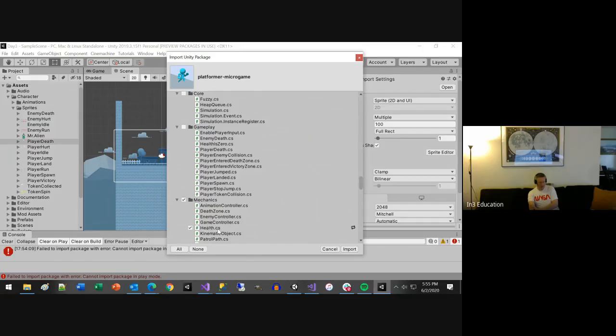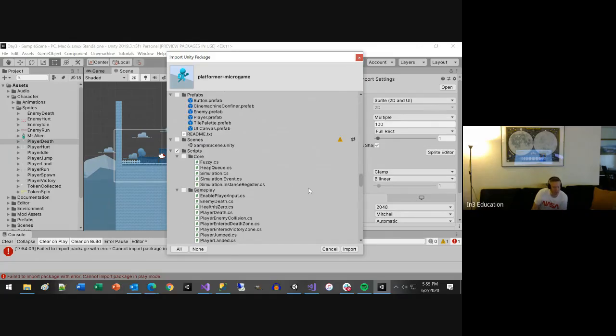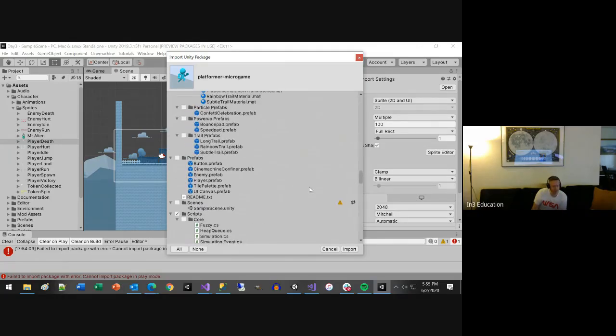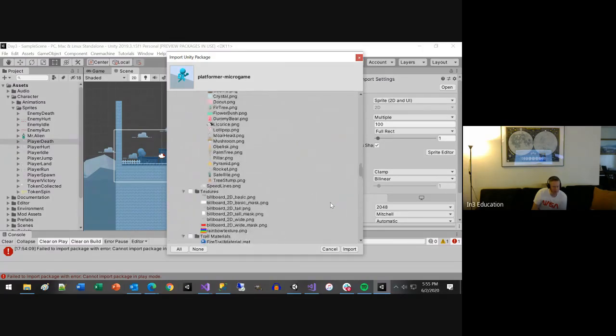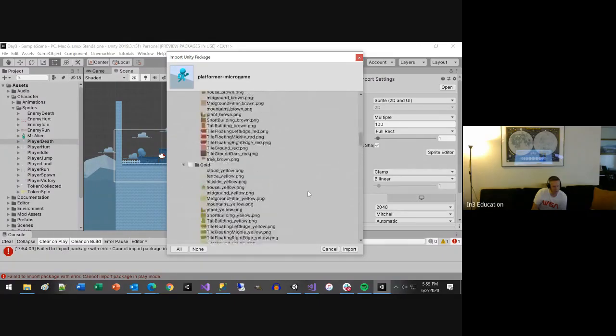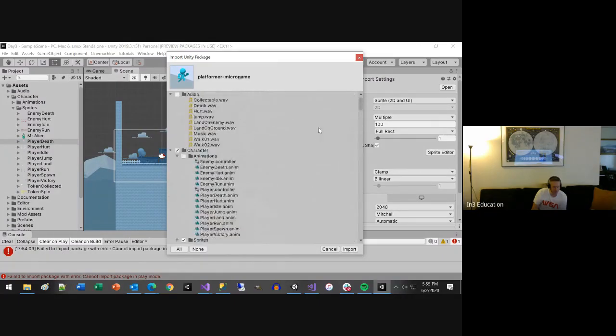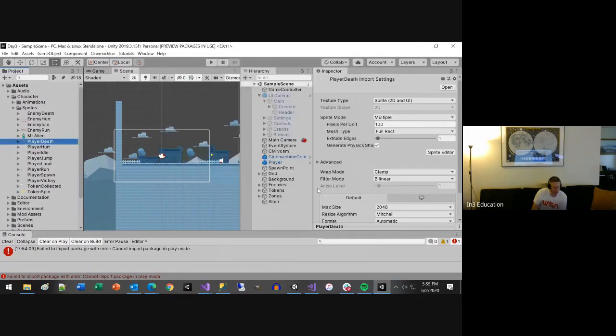Actually, I think I did try editing the health. I was playing around with the game a little bit before we started, so this would be the only one. Maybe I changed some things in the scenes. But yeah, you should be able to import this package and basically be right where I'm at right now.